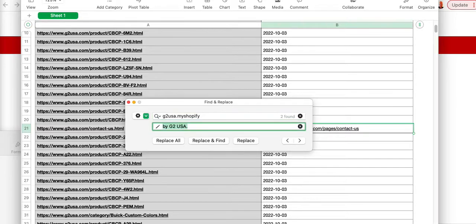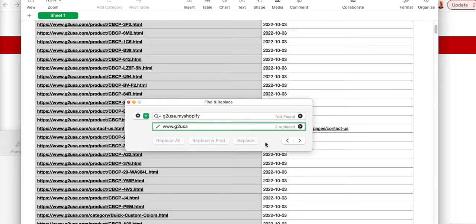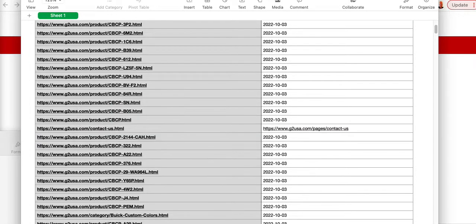And what I want to change those to is www.g2usa, if I spelled it correctly, G2USA. So now when I do that, I'll just go ahead and replace all, and then I'll move this off my screen. And now look, this is the correct page that it should go to. Now it's not going to work because the domain in this particular instance is not pointed over to Shopify yet.